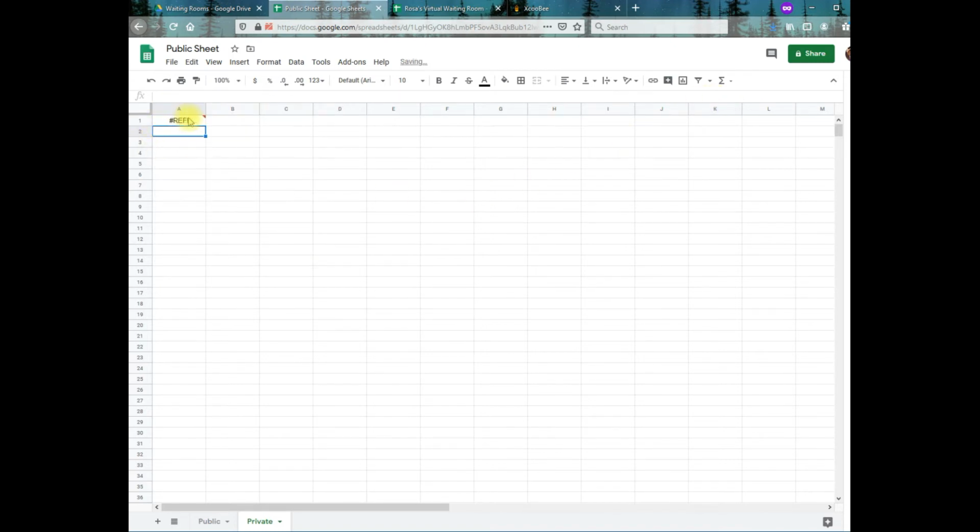And it should say, hey, that's a problem because I need to give access for these sheets to communicate, and I'm going to say allow access. And here are my first names from my actual waiting room. I'm just going to make this bolder.